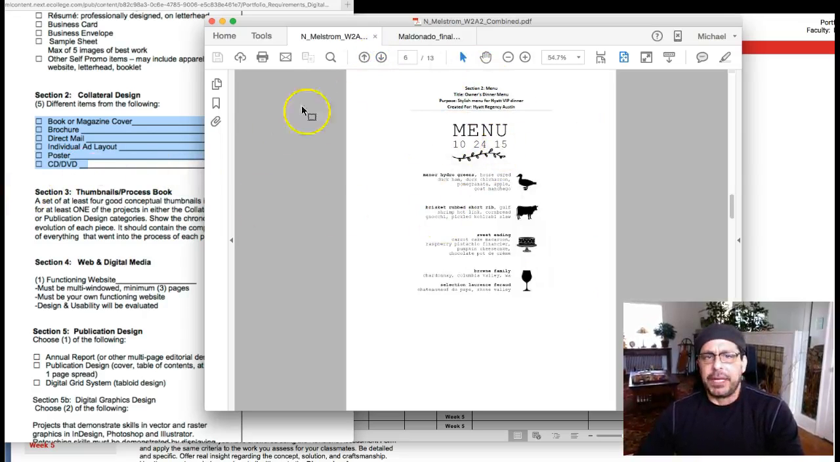Okay, and then menu. I'm not seeing menu on our list here for our collateral, 5 different collateral design pieces. So one of 2 suggestions: either find something else to repurpose for your menu, or go ahead and repurpose the menu as something else, like maybe a direct mailer. All you would have to do is design this like a direct mailer, and then design the other side with the address and where you place the stamp, and so on and so forth.